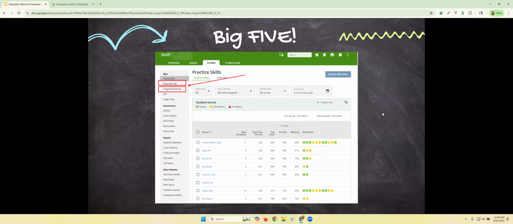In your teacher account, under our scores tab, we have the Big 5. So those are the 5 different reports that teachers typically go to most often. So we put them in a group at the top, and we call it Big 5. That's where our placement test data is, our progress monitoring data, IEPs, assignments, practice skills, and we will be going into a teacher account to look at all of this as well.